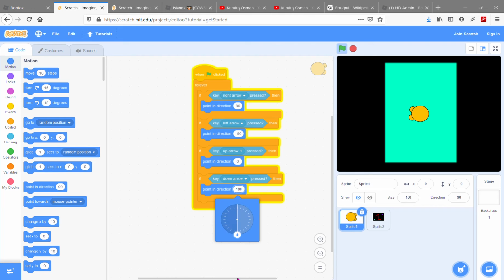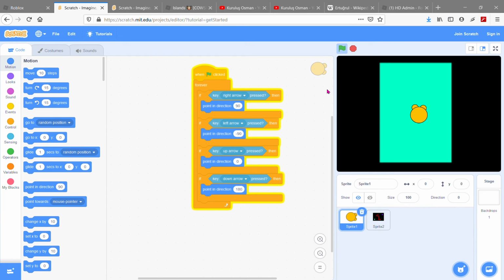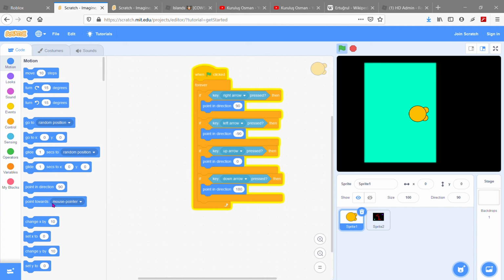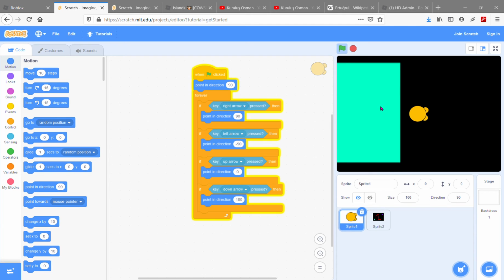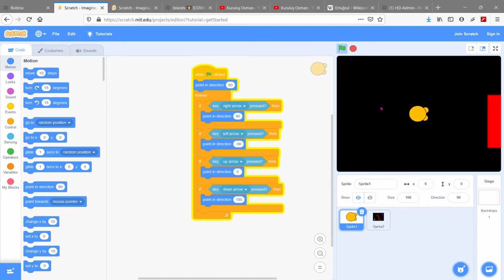Just the opposite. Now let's see up, down. Okay, I know. Let's press the green flag. And when the green flag is clicked, point in direction 90. So we have all of the directions done.